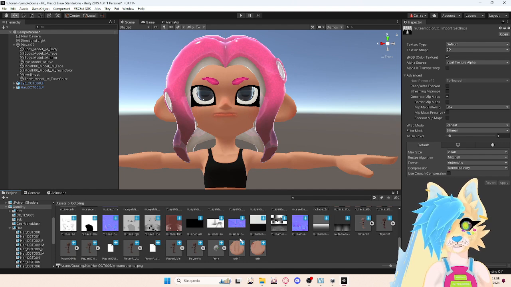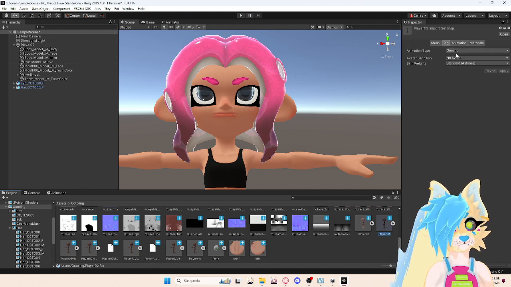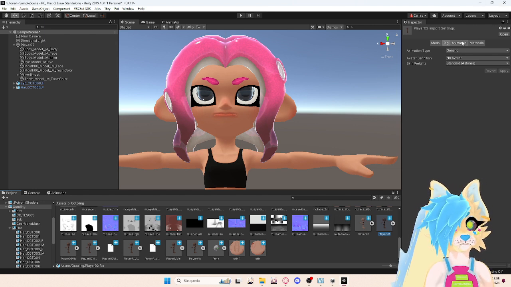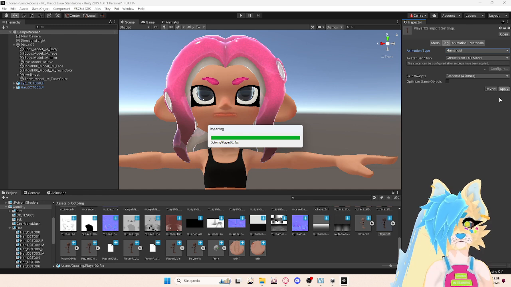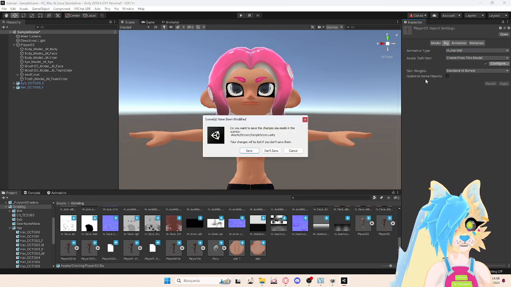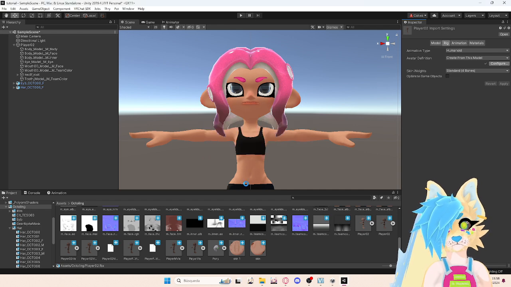So we're going to go back to the Octaling folder. We're going to look for the base model that we use, which is player02.fbx. So we're going to click on it. We're not going to lock it. And then where it says rig, we're going to go to the rig tab. Animation type, so just do humanoid. You might need to make some adjustments and then click apply. Right, so now that it has been applied, we're going to click configure and then we're going to save this.